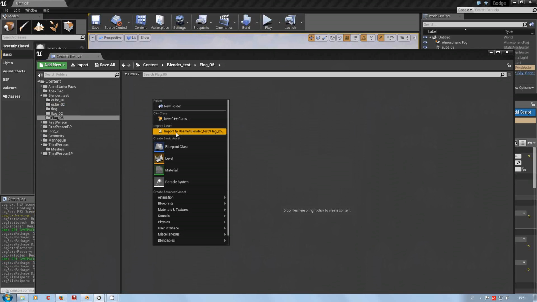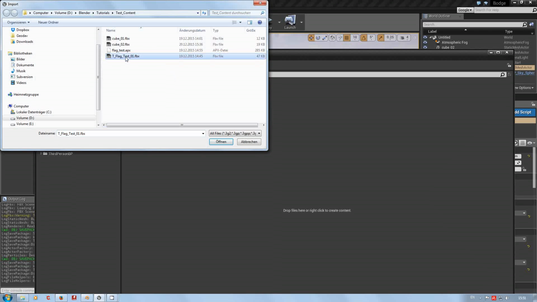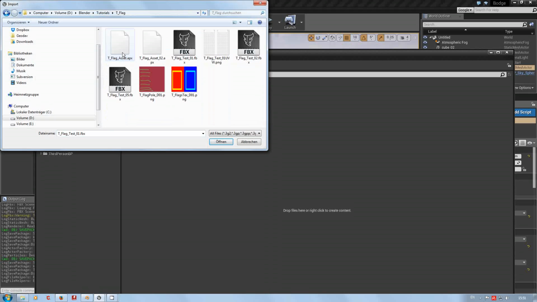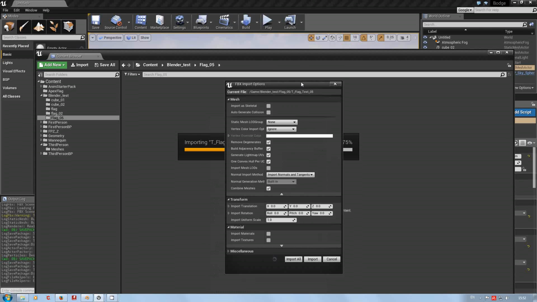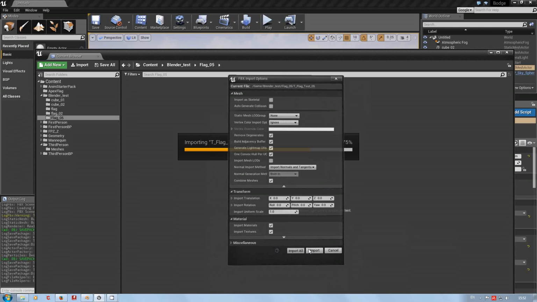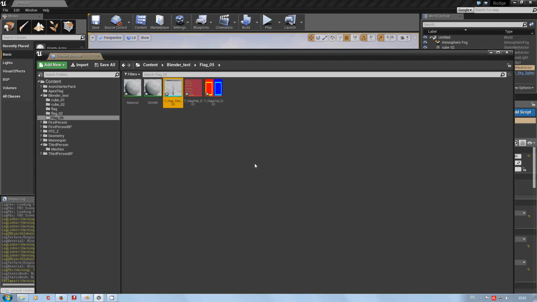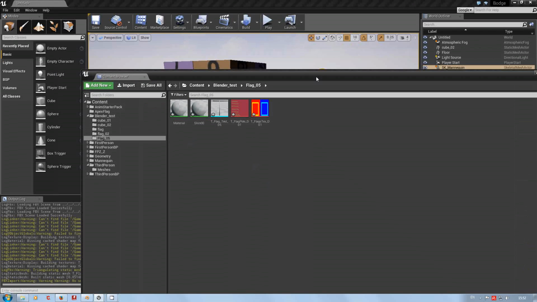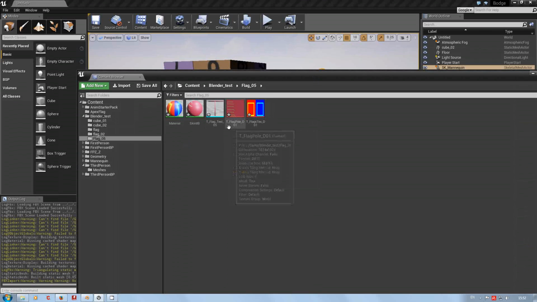So we're just going to import flag into test. No, that was the one that I'd done today, and here we go, test flag. Now this is, because remember it's a static mesh. Okay, alright, for the one time only, I'm ticking import materials and textures, you'll see why. Because I've changed this texture and I can't be bothered to re-import it.